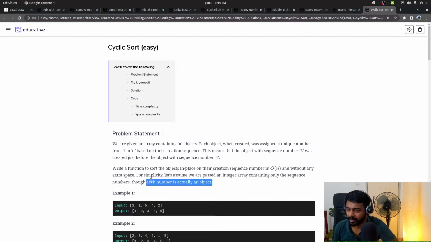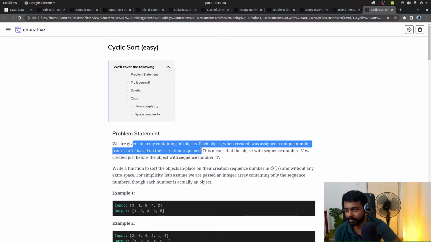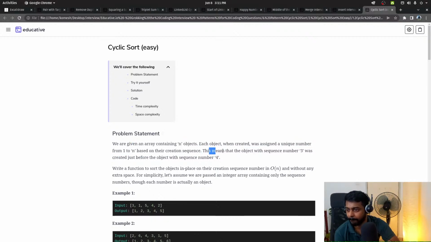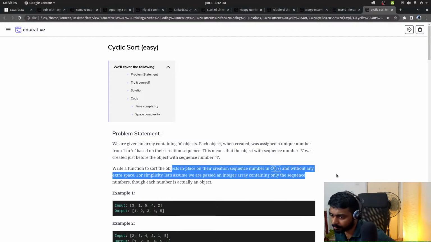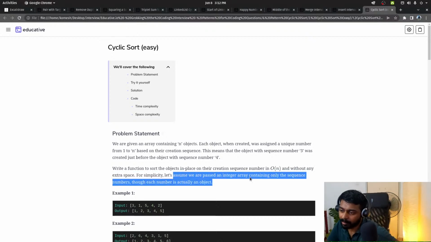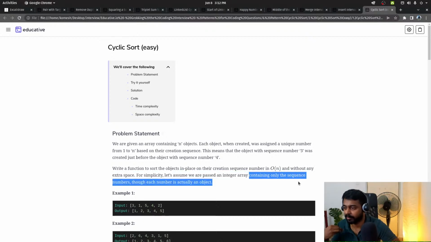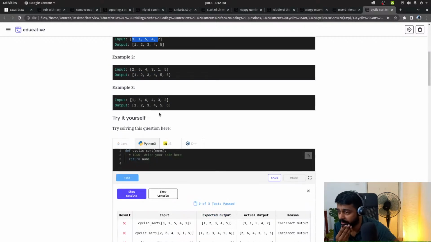Each number can actually be an object. Each object, when created, is assigned a unique number from 1 to n based on the creation sequence. This means the object with 3 was created just before 4. Write the function to sort in place without any extra space. For simplicity, let's assume we are passed an integer array containing only sequence numbers. We have to sort in place. How do we do that?